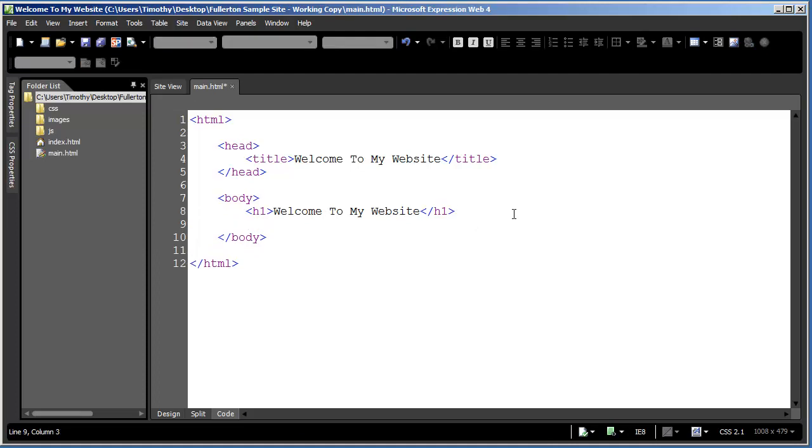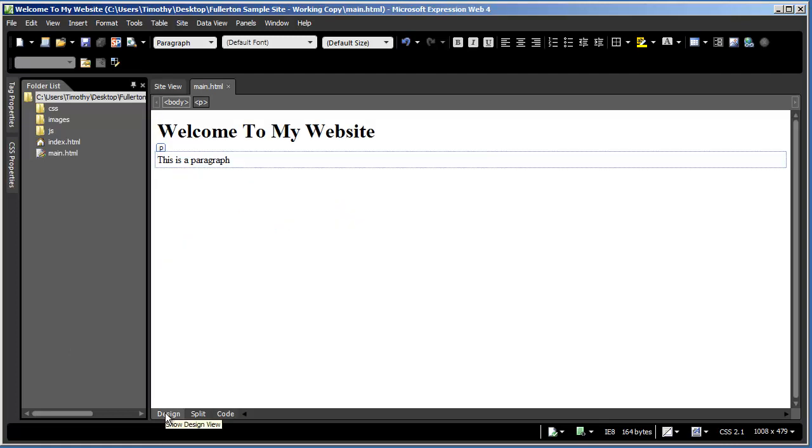And then I can come down here and type a paragraph of text. This is a paragraph. And then I can close my p tag. Save that. When we look at this in design view, you'll see what you have here. Now, if you were in design view like we were in earlier lessons and adding content and making changes, those changes are going to be made behind the scenes as well to the HTML.